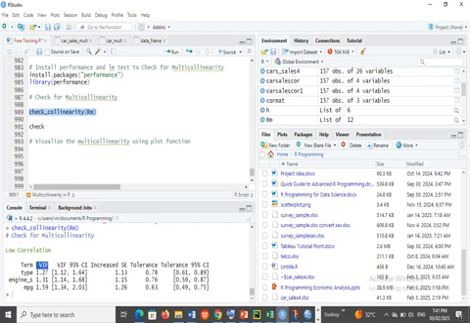Okay, and we can also look at the tolerance value. The closer the tolerance value is to 0, the more the dataset might have the problem of multicollinearity. In other words, the more our dataset might be affected by the problem of multicollinearity. Now we can see that this tolerance value is not closer to 0, and this is not closer to 0, and this is not closer to 0. So there is no problem of multicollinearity in our dataset.